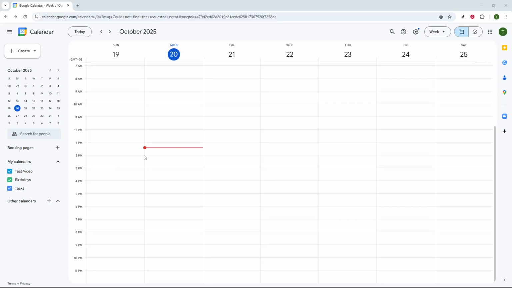If you aren't already signed in to your Google account, you'll want to do that first. Once you're in, you'll see your calendar view with any events you have scheduled for the day, week, or month. Now, to get started with attaching a file, you'll either need to create a new event or open an existing one. Let's say you're planning to create a new event.